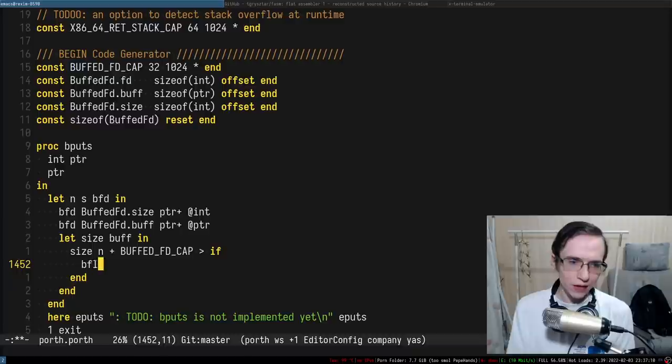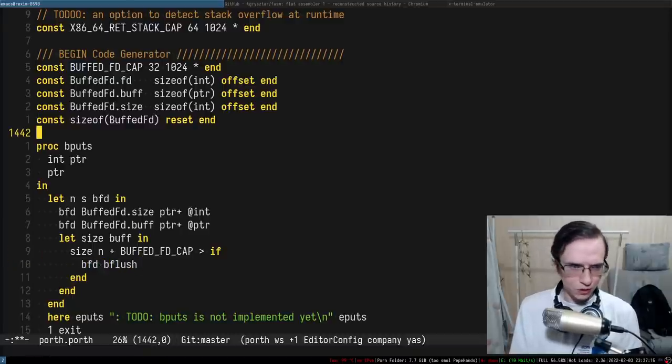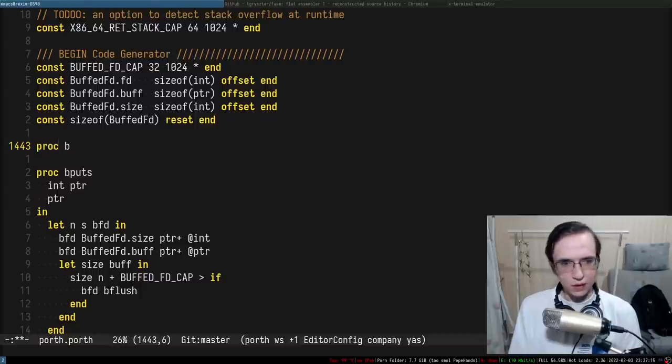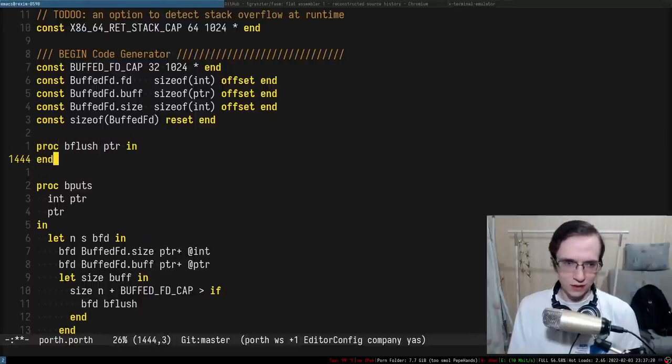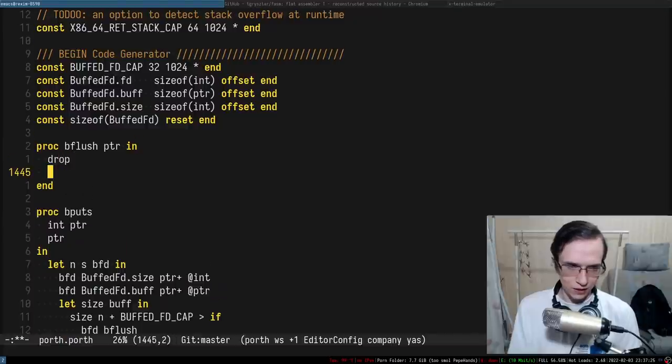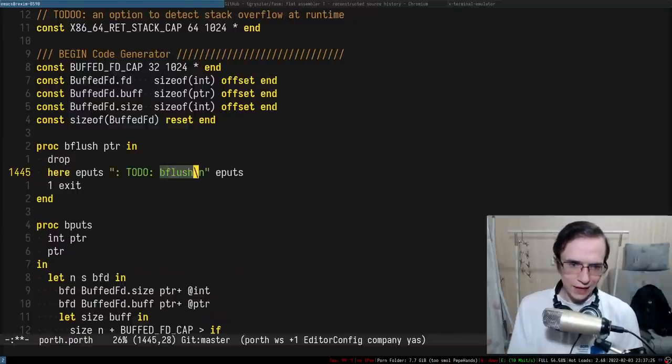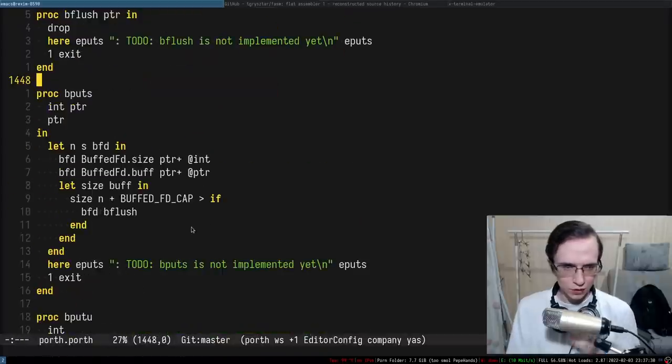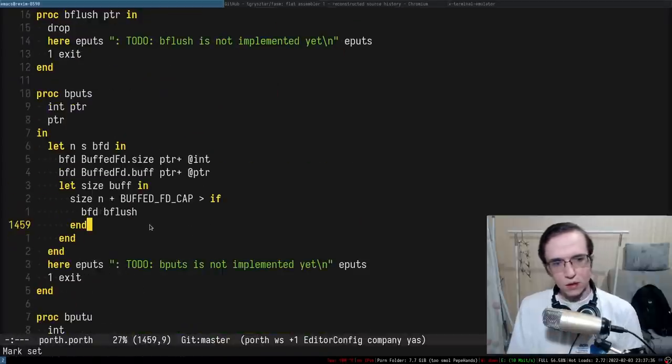Let's call it bflush. Then I can do BFD and just flush the entire thing, and because of that we'll have to do bflush. We're going to accept the pointer, and that is basically it. Here we're going to say that to do bflush is not implemented yet. Cool.